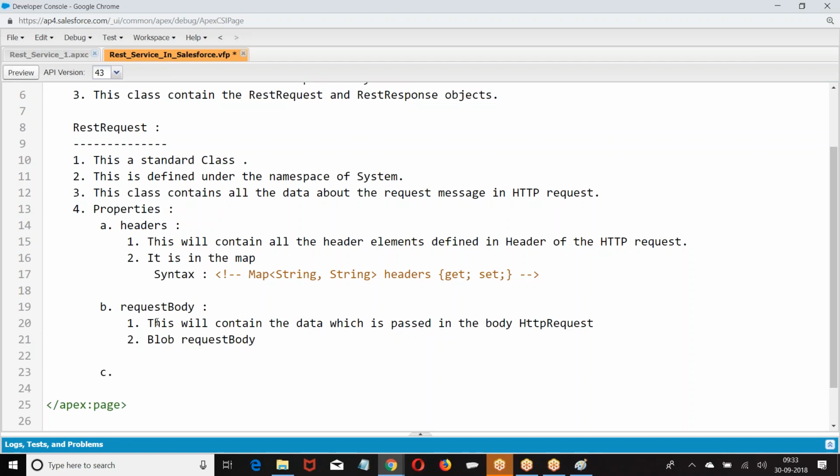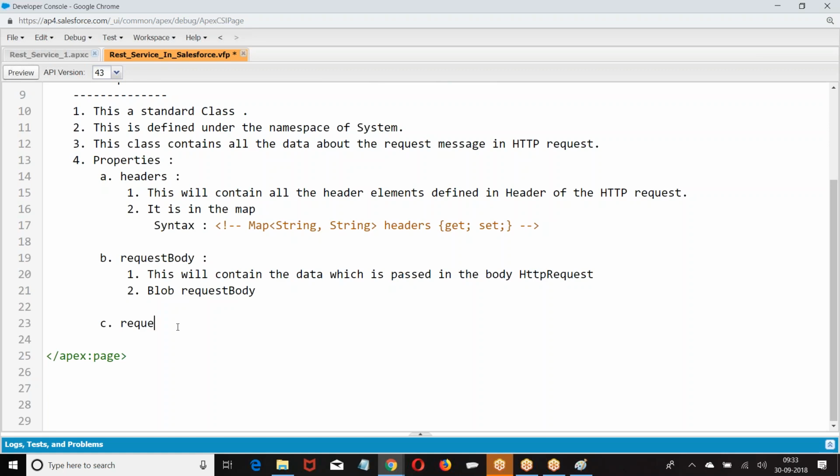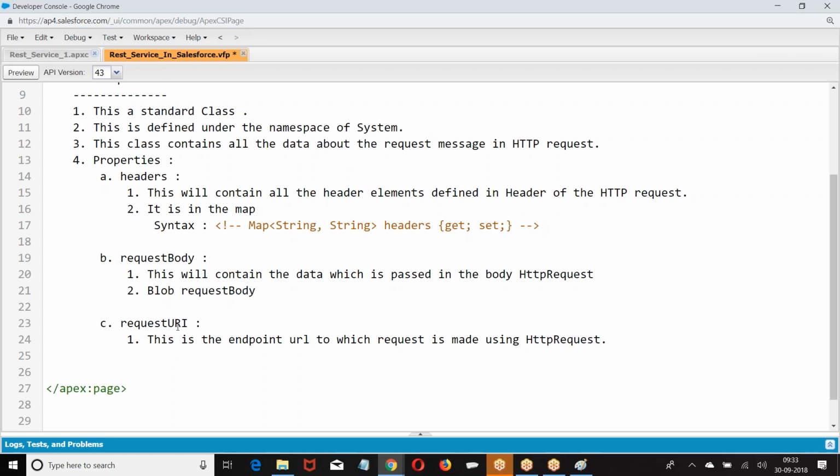Then request URI. This is the endpoint URL to which the request is made. Now it is a string. If it is a string, we can apply all the string functionalities. Get the second index, get the third index, get the capital, get the small, get with the second occurrence, get with the third occurrence, convert into lowercase, convert into uppercase. Whatever the string functionalities are there, we can apply that.